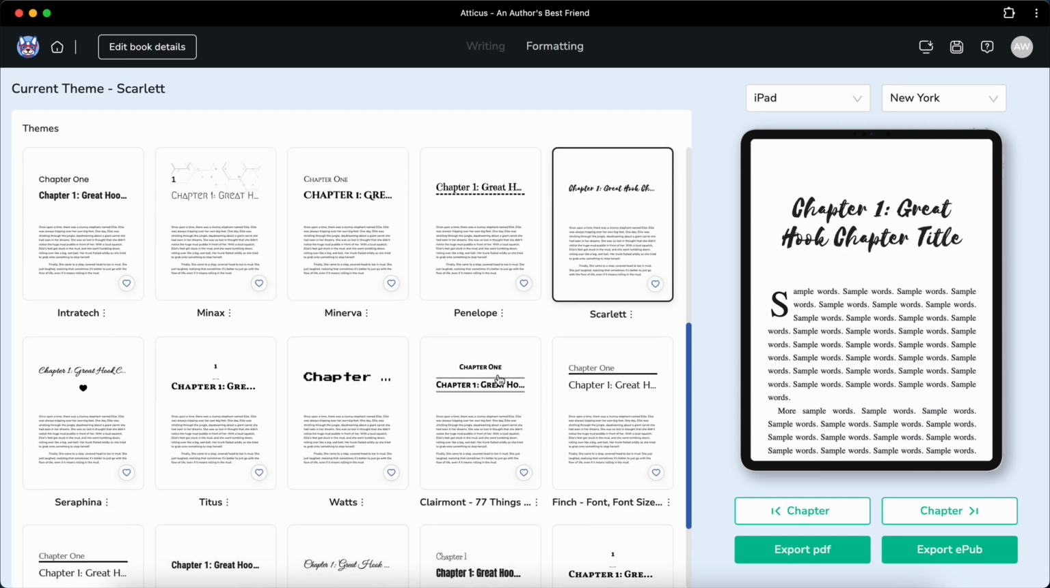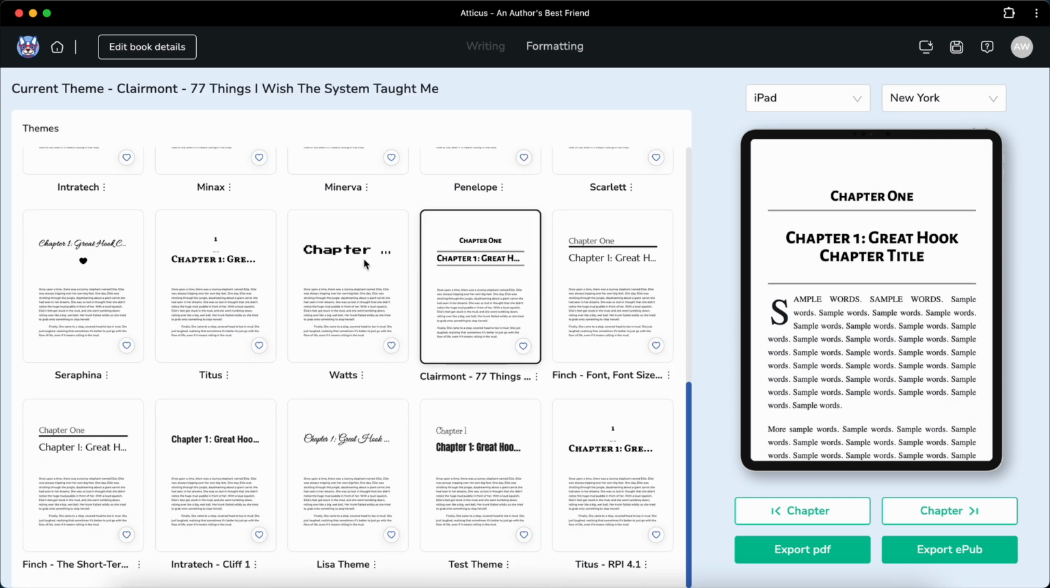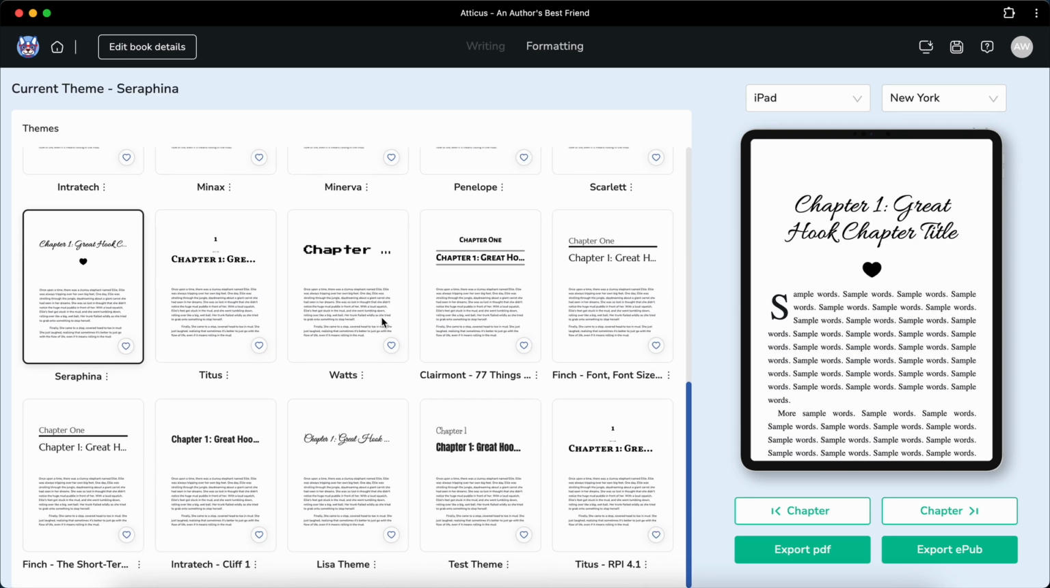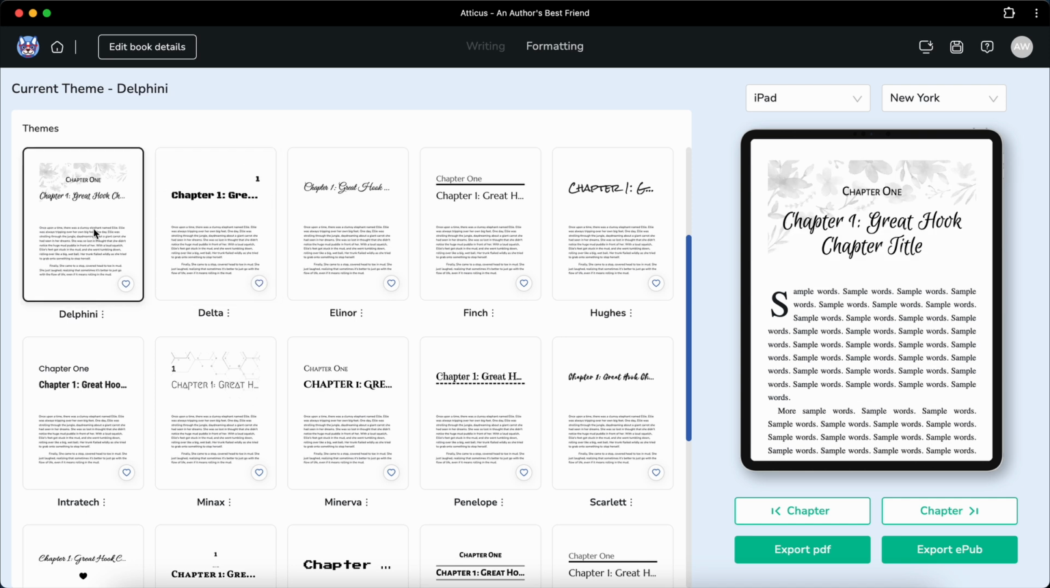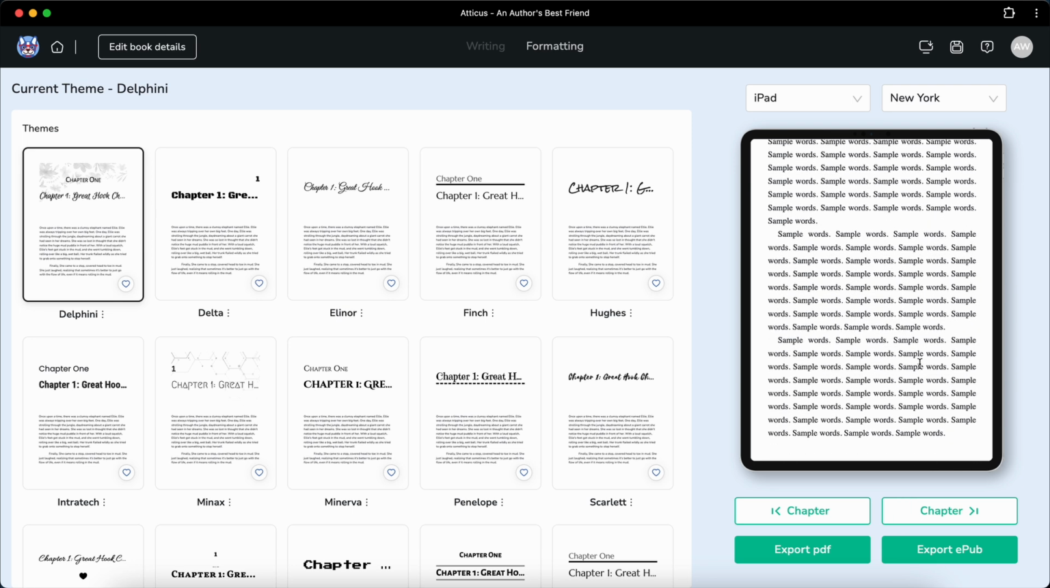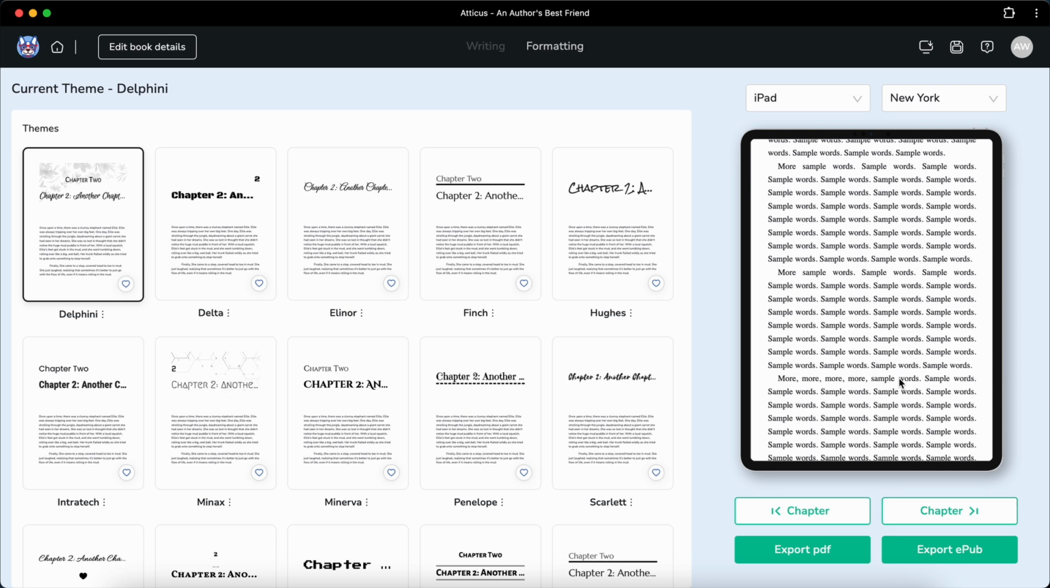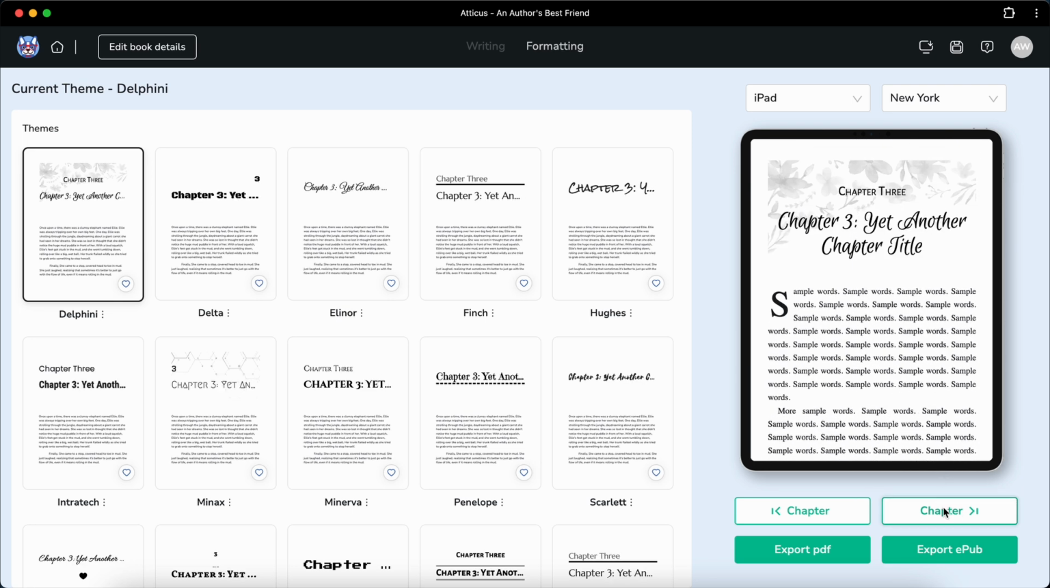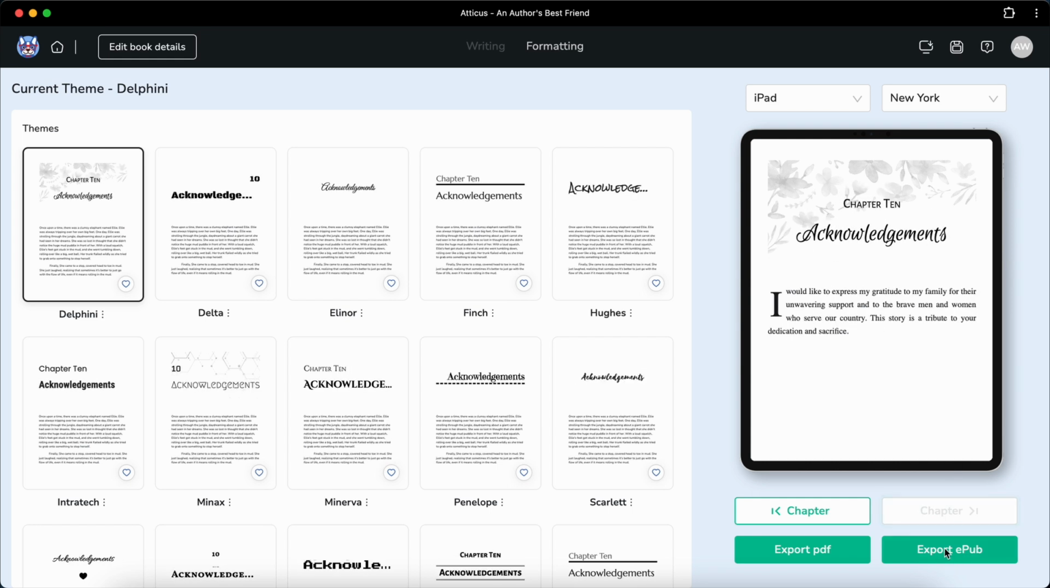Okay, so just go through and select them, have a look, see how it looks, and then choose one that you like. Let's say I like that one. All you have to do for the ebook, this is pretty much it. You can scroll through the chapters, chapter 2, 3, 4, 5, 6, 7, and so on, epilogue, and then click export EPUB, and that is it, okay?